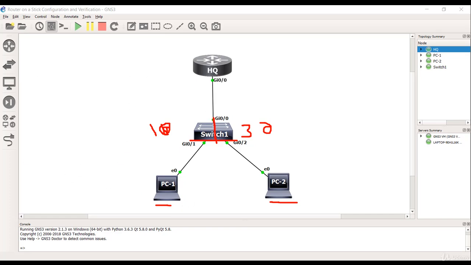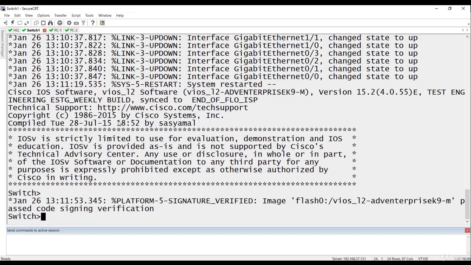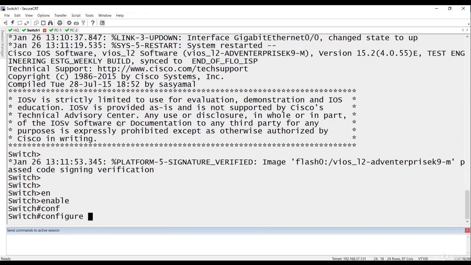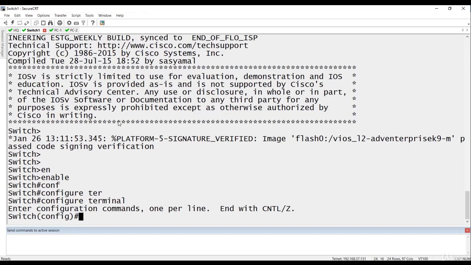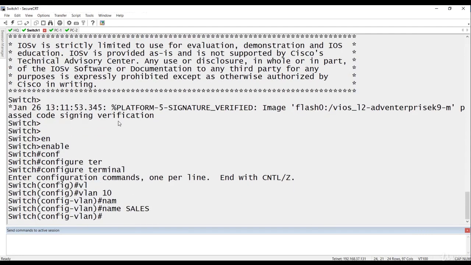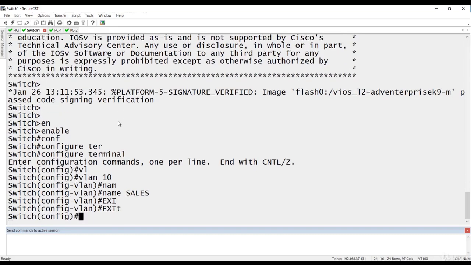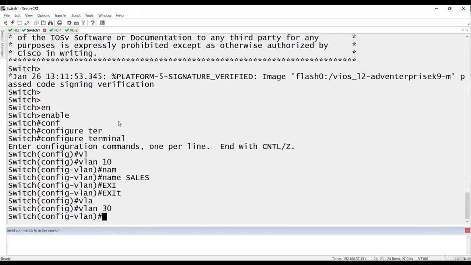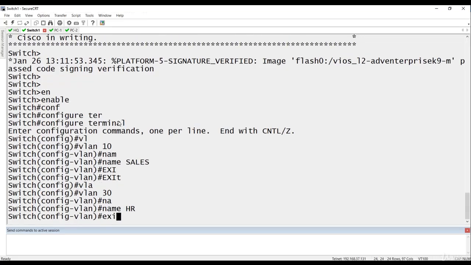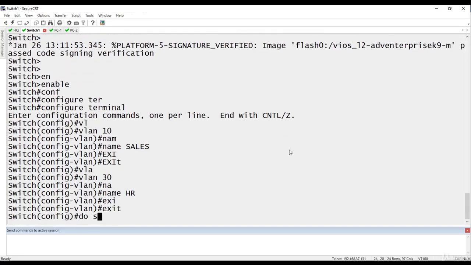Okay, let's go back to our configuration and do the actual configuration. So what we need to do is go to the switch first and create the VLANs. So we will go to privilege mode and go to global configuration mode. Once we are in global configuration mode, first of all, let's create VLAN 10 and name it Sales. Exit out of here and create VLAN 30 and we will call it HR, human resource, and exit out of here. Okay, so our VLANs have been created.